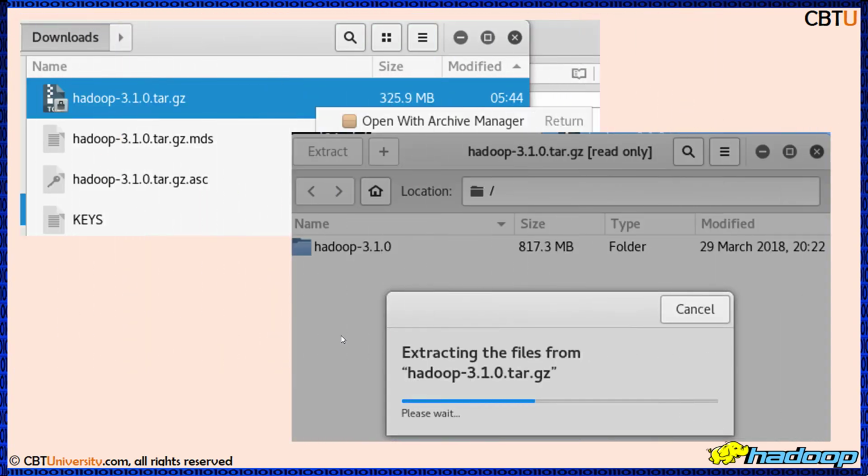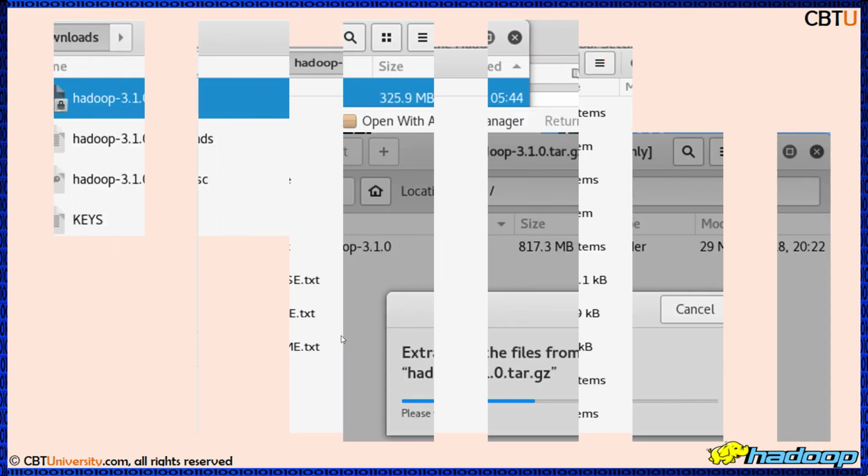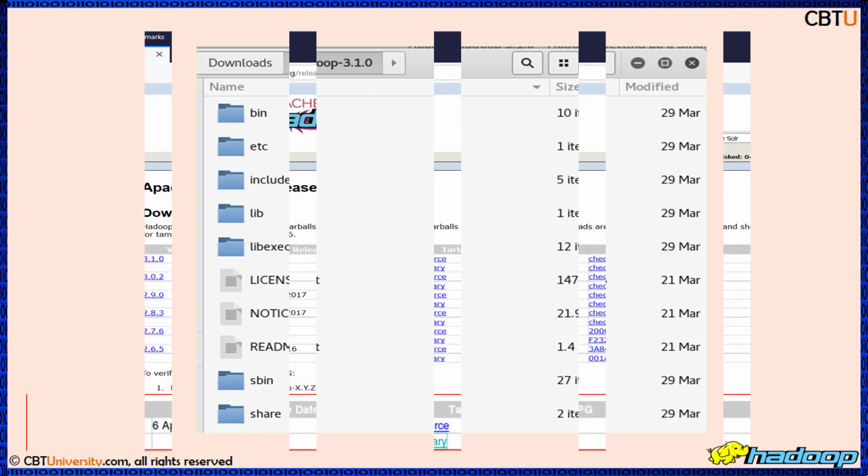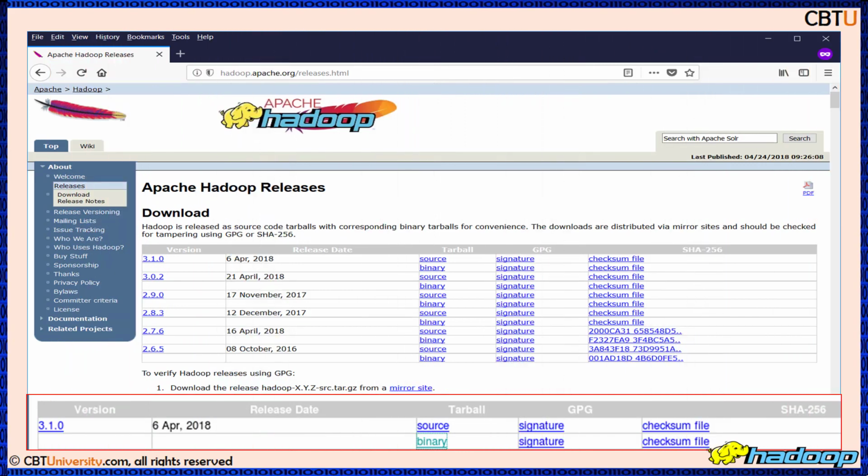Here we are extracting the Hadoop tar file. These are the files and folders of Hadoop folder after extraction of tar file. This is the web page of Apache Hadoop releases. We are going to use Hadoop 3.1.0 for our lab practice. We have source and binary available, and this is GPG signature, and this is SHA checksum files.